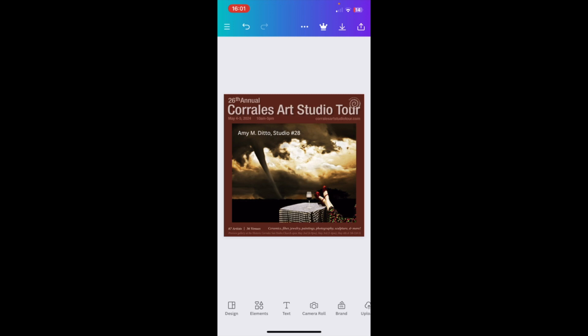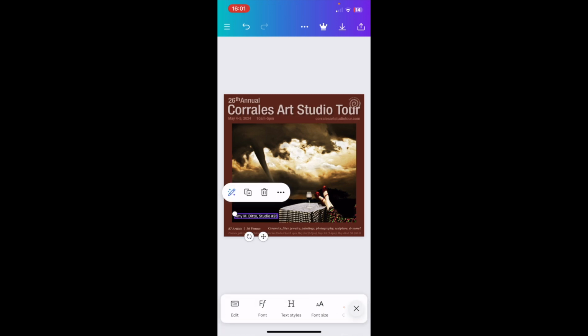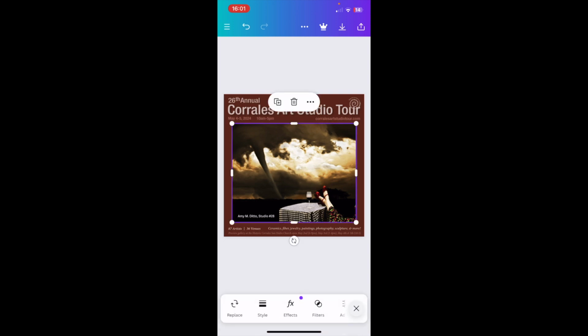The other thing you can do is resize text if you feel like it's too large. So you can use this little handlebar to make it smaller. Maybe I want to move it down here. I like that a little better. It's smaller, but it'll look fine on social media. So there you go. That, friends, is how you go about creating a social media ad in Canva.